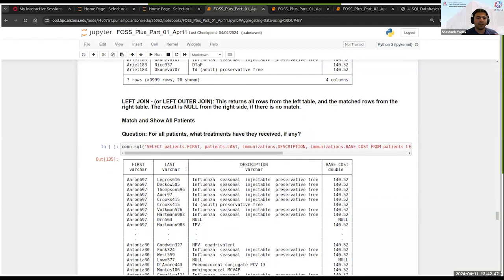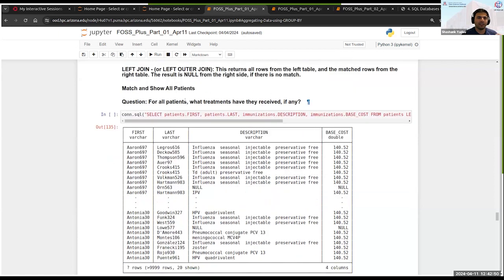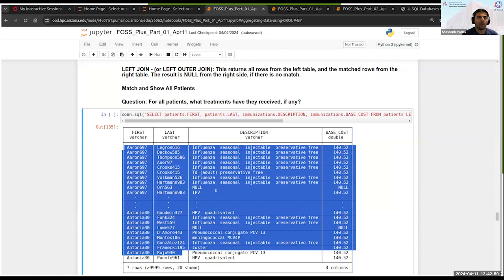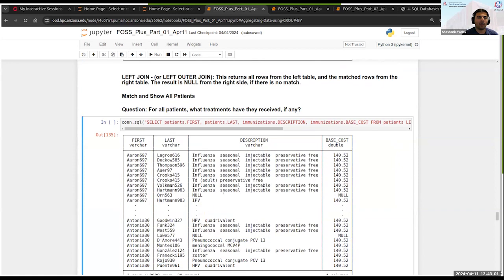So for all patients, it's in the question itself, you're looking at all patients, which means that you need to do a left join. You're not looking at just the common patients like what we did in the previous example.